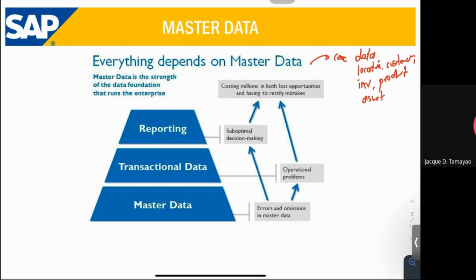Now, in a relational database management system, we have three main data. The first one is your master data, which we have said is your core data. It is considered core data because these are critical business objects. Without it, we cannot start our transaction. For example, without an inventory, we cannot start our transaction. Without knowing our customer, we cannot start our transaction. Without having a supplier, we cannot start our transaction.